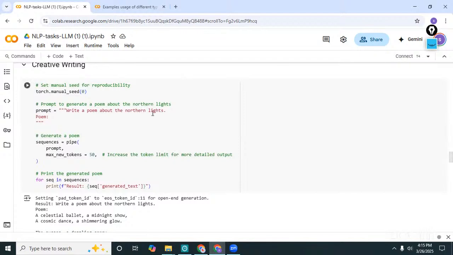It also helps in creative writing. Let's see the prompt we're using for creative writing. So here we have set a prompt: write a poem about the Northern Lights. So it's going to creatively generate a poem about Northern Lights. And once we mention maximum tokens as 50, it's going to generate a maximum of 50 words.